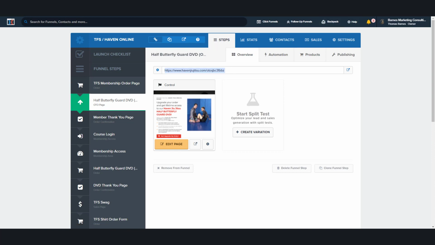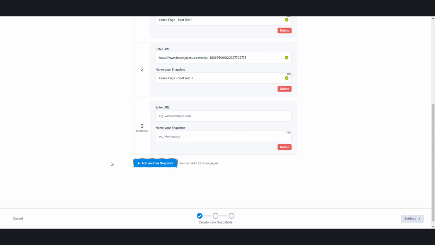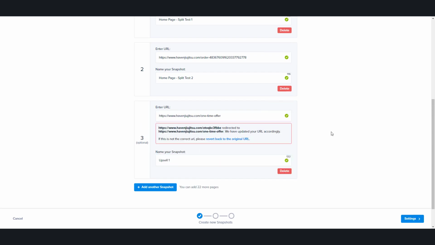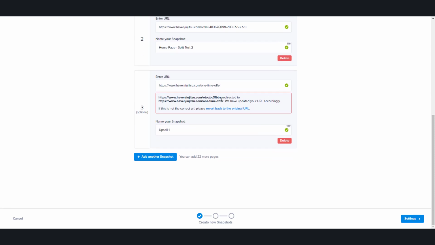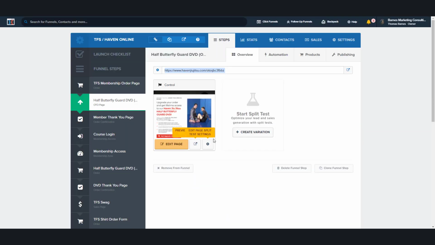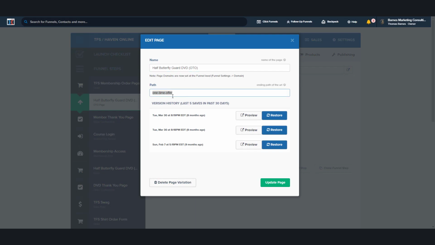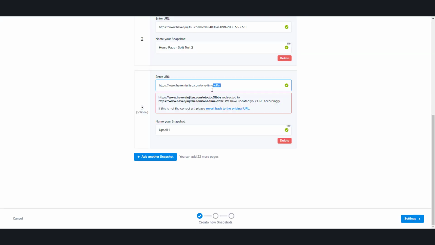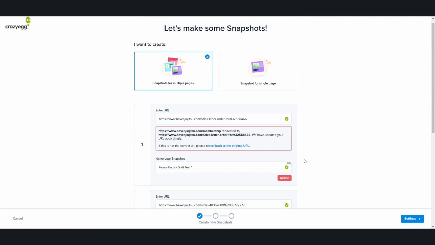All right, so let's throw this on the upsell page. Make sure you name it upsell 1. And that's how you install it. So make sure you add it to all the pages you want to, and make sure you're grabbing the exact paths you want. So that's the path. So it automatically adjusts it, which is a pretty cool feature of CrazyEgg.